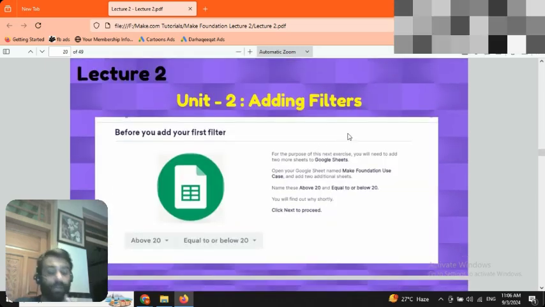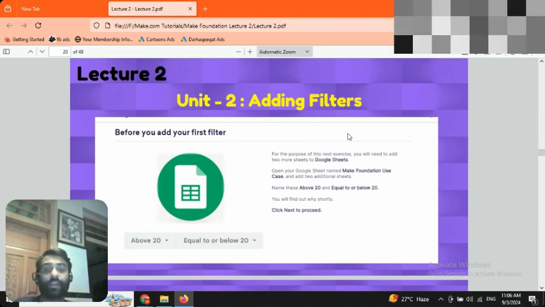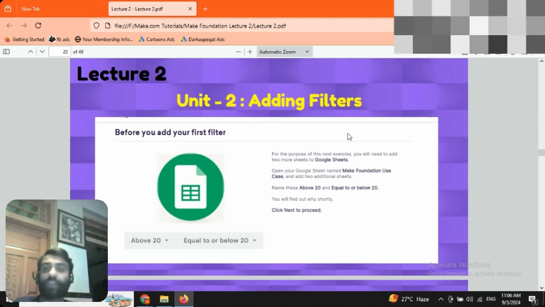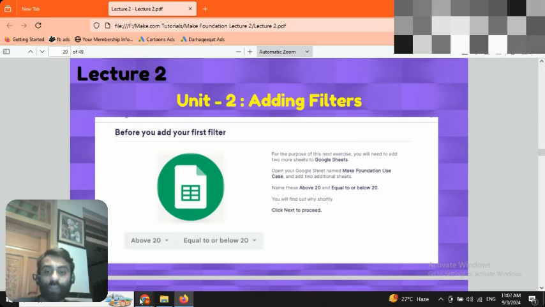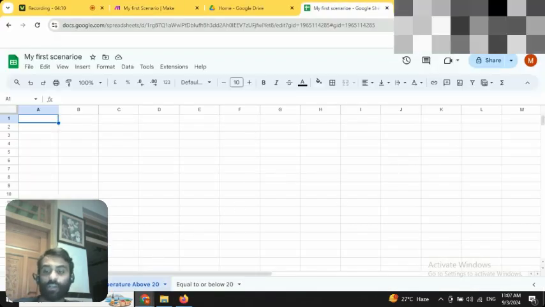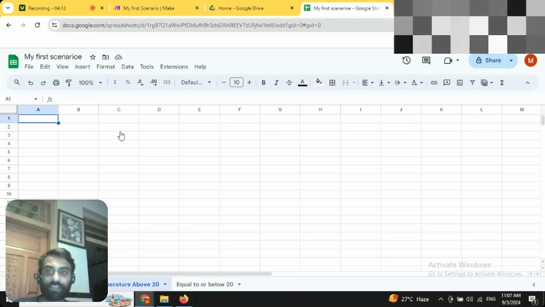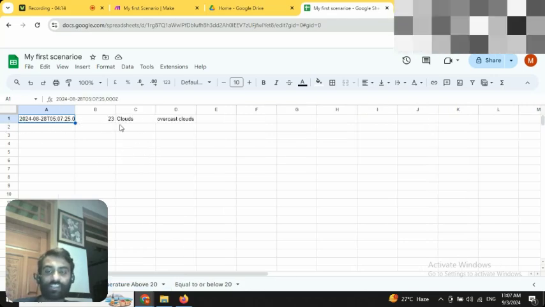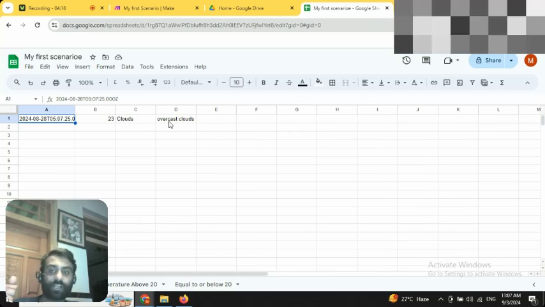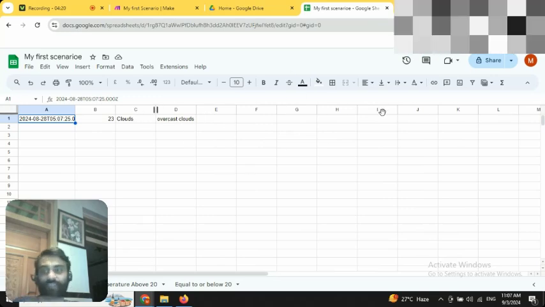But let me add a thing here. Before doing a practical on adding filters, you have to do two things. You have already made your sheets. This is the sheet that we were working on in the first lecture. These were the coordinates that we did in the first lecture. So now you already have this sheet.